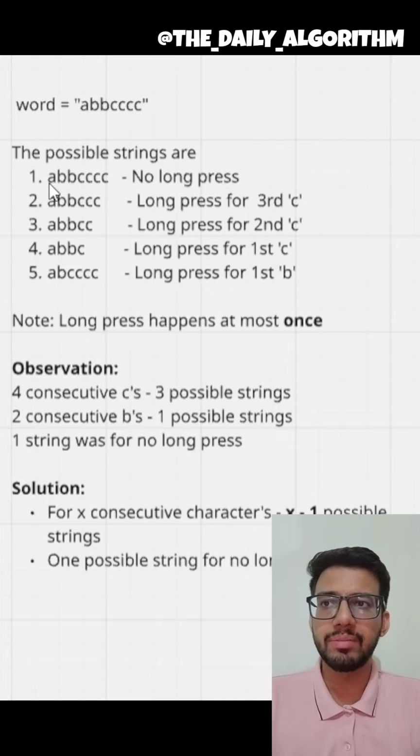The second one is ABBCCC. Here the long press was at the fourth C. In the third case, we have a long press at the third C. In the fourth case, we have a long press at the second C. And in the fifth case, we have a long press at the first B. Now, one thing to note here is that a long press happens at most once. So either the long press does not happen or it happens only once.